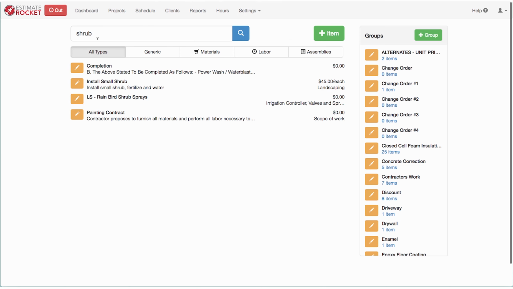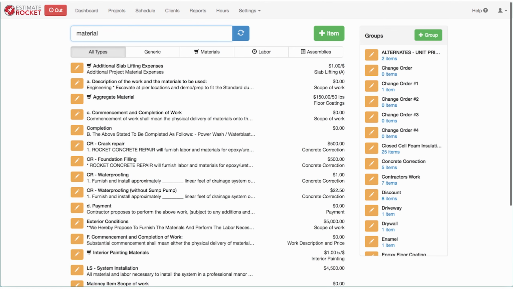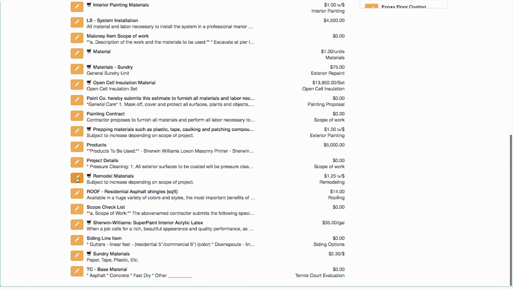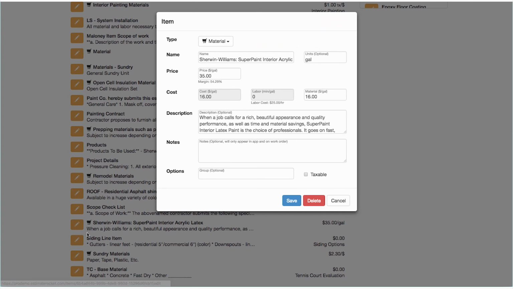So I've got some generic materials. Paint is a good example. So I've got a paint that we buy by the gallon. It's $35 a gallon and it has a cost of $16 a gallon. So when we add that into a project, it's going to show up in our material list, and it's going to give us both the price for the customer for every gallon we use, and it knows the cost, so we get our profitability.